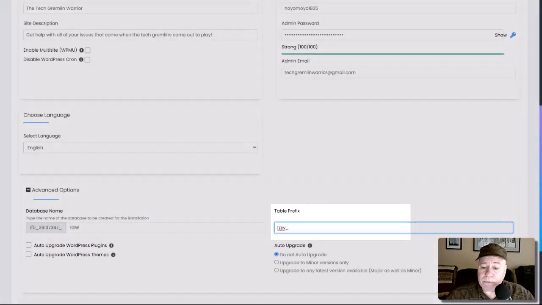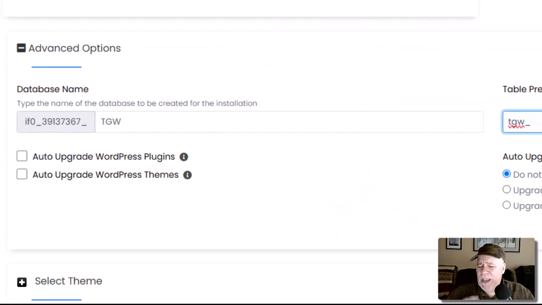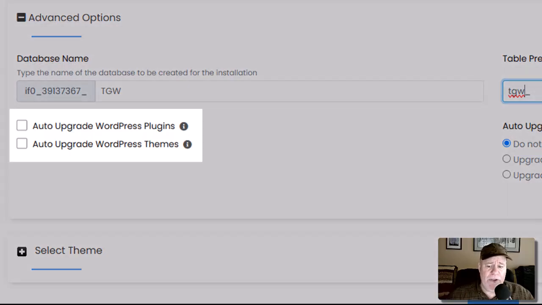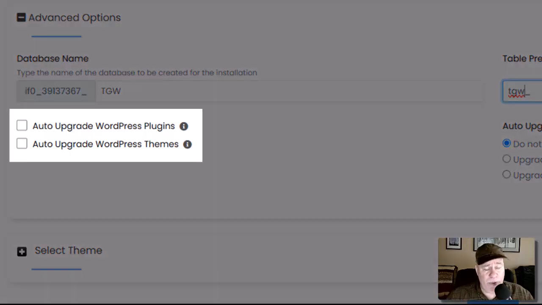Not a big deal. Now, we have a couple of checkboxes here. Over here, we have auto upgrade WordPress plugins and auto upgrade WordPress themes. Best practice is to have both of these checked. I'm going to give you my real world experience though with this.